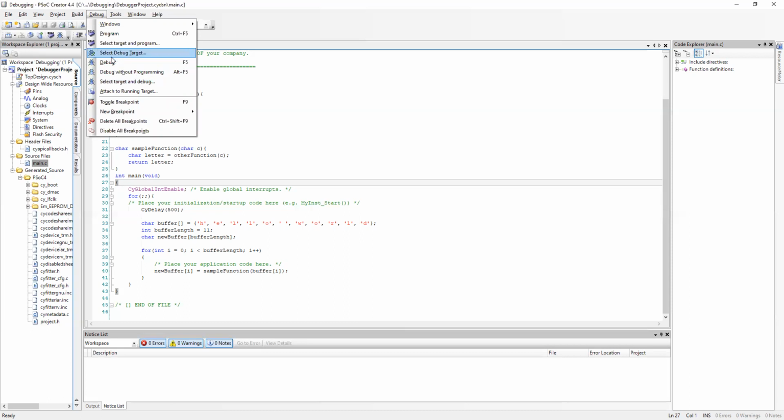Of course, select debug target is much like selecting your target to program, but you don't actually go through with programming. I would generally suggest select debug target and debug, either the individual options or the combined one. Generally, if you debug without programming, you may run into unexplainable actions or issues, so try to avoid that.